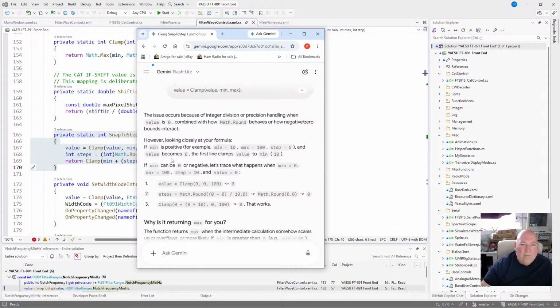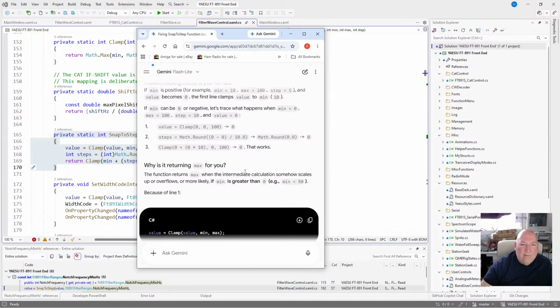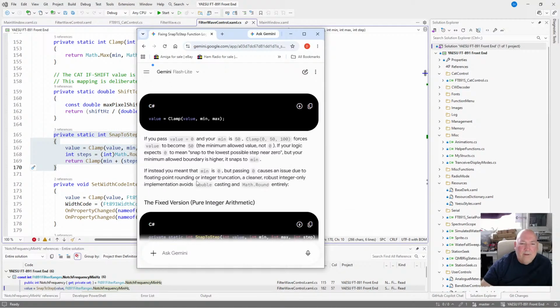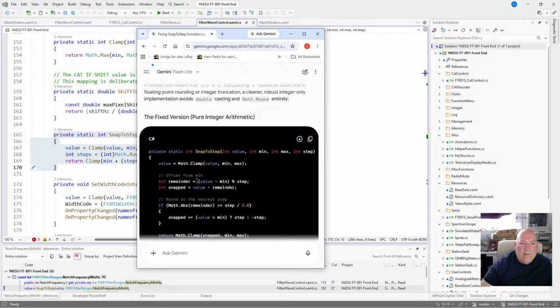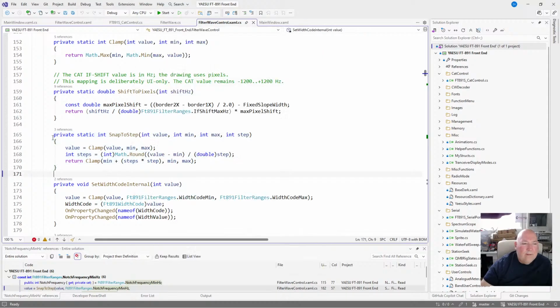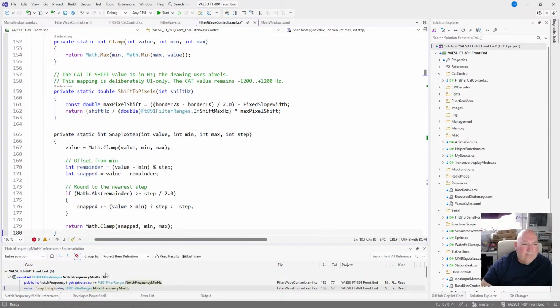However, looking closely, if the min is positive, for example with a step of 5 and it becomes 0, the first line clamps to min. If min can be 0 or negative, let's trace why it's returning max. The function returns max when the intermediate calculation somehow scales up or overflows. Right, okay, more than likely that one. If you pass 0, okay, fixed version, pure integer arithmetic. Right, let's just swipe, replace that for that.